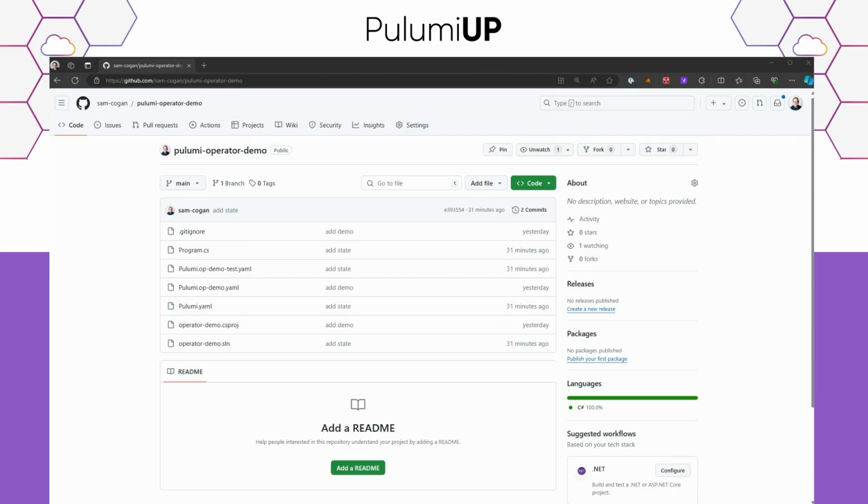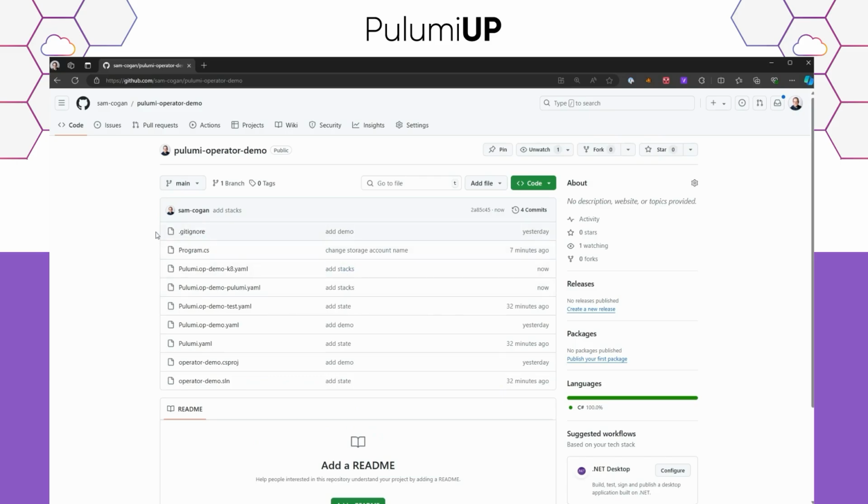Okay, so let's get started on deploying some actual stacks. What we've got first is a GitHub repo, which has got our actual project in it. So this is our actual Pulumi code that's going to deploy whatever resources we're interested in managing through this GitOps type approach. So pretty standard Pulumi project.